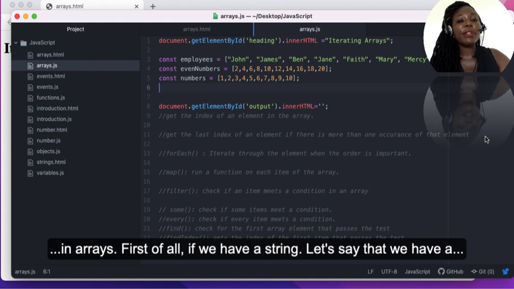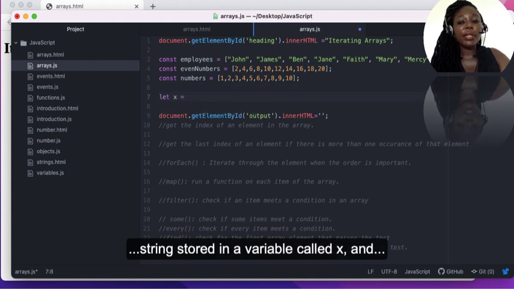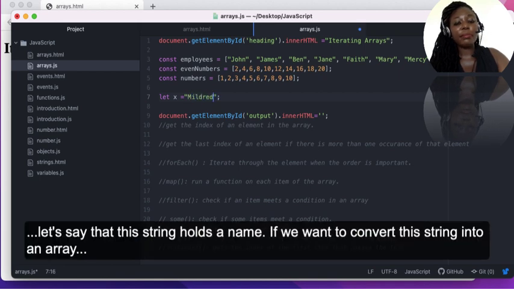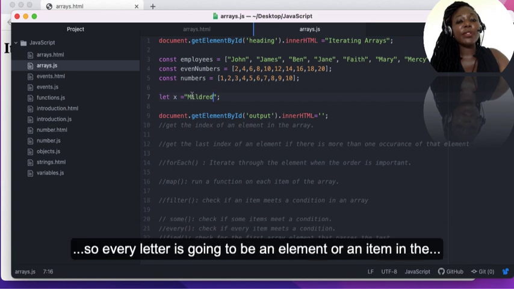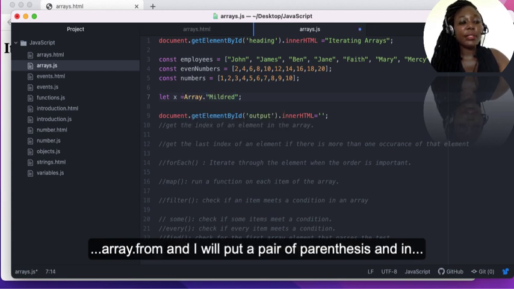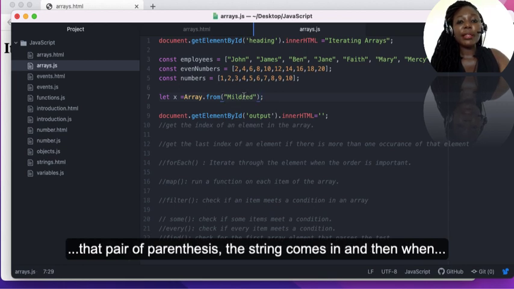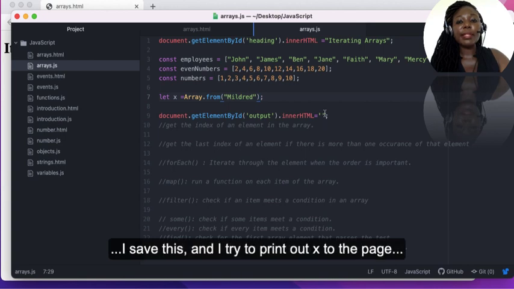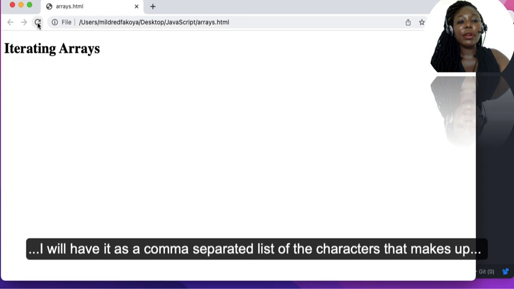First of all, let's say we have a string stored in a variable called x, and let's say this string holds a name. If we want to convert this string into an array, so every letter is going to be an element or an item in the array, we can use a method like this. I'll write Array.from, and I'll put a pair of parentheses, and in that pair of parentheses the string comes in. And then when I save this and I try to print out x to the page, I'll have it as a comma separated list of the characters that make up the name.